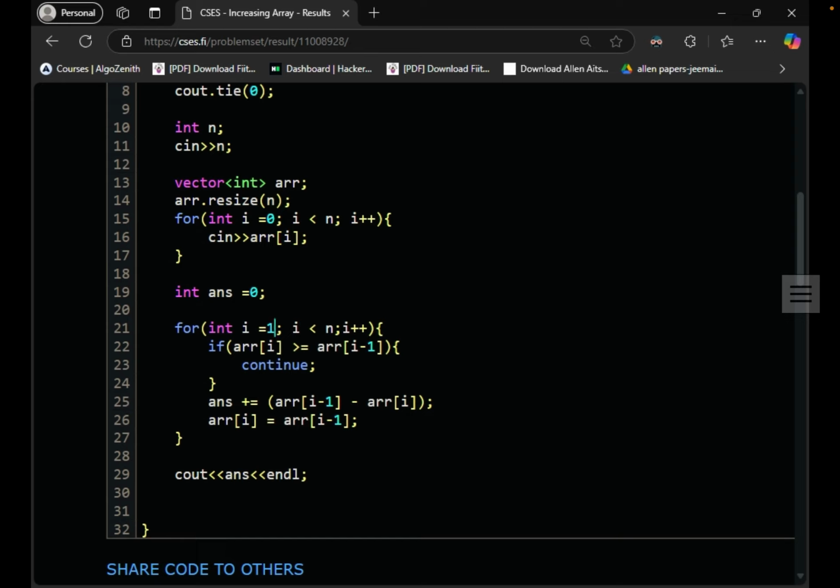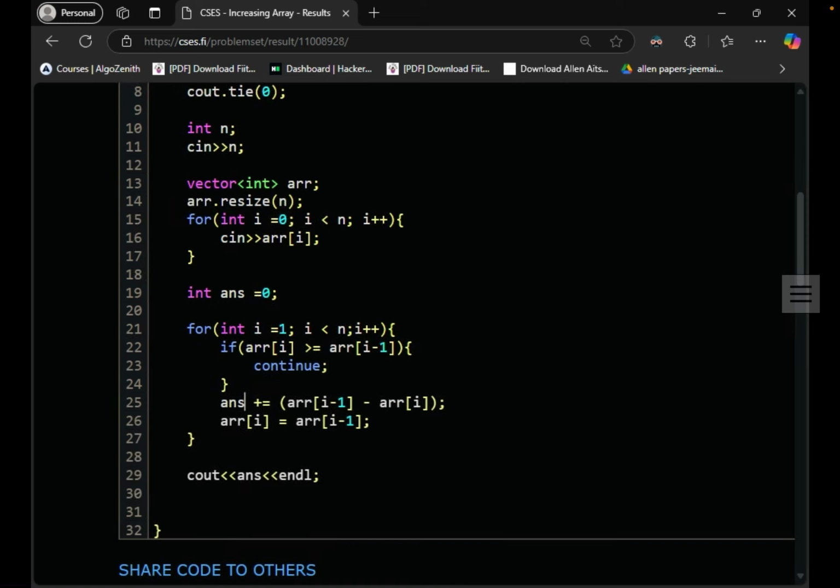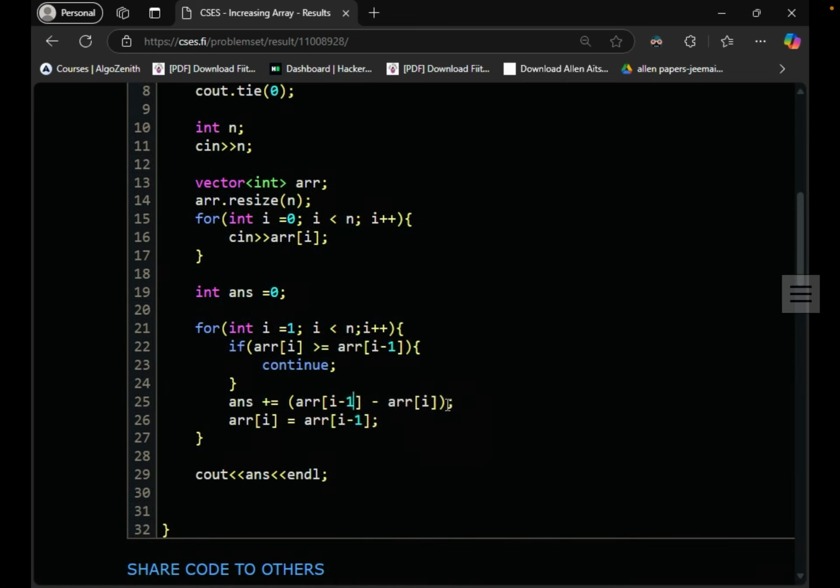And for int i is equals to 1, we don't need to check for the first element itself because there is nothing before it that we can judge it on. So we will be starting with index 1, the second element in the array. So i is equals to 1 till n minus 1, till the last element. If arr[i] is greater than or equals to arr[i-1], we don't need to do anything and we just need to continue. If continue is not reached, we will be directly incrementing the answer by the difference arr[i-1] minus arr[i].